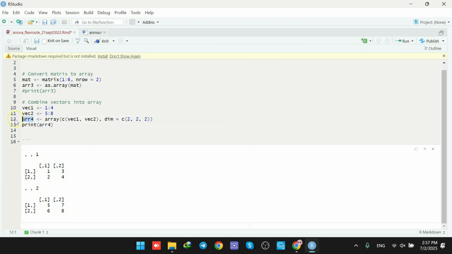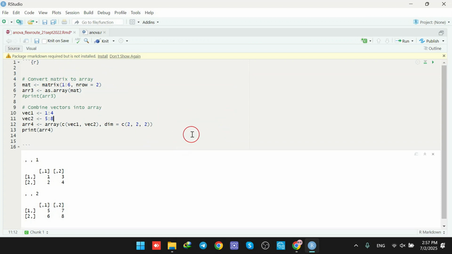And then all of this is assigned to R4, and we see the print of R4 here in the output. So this is the R4. So 1, 2, 3, 4, these are the values of the vec1. 5, 6, 7, 8, and these are the values of the vec2. So this is how we can convert a matrix to an array and combine vectors into array.